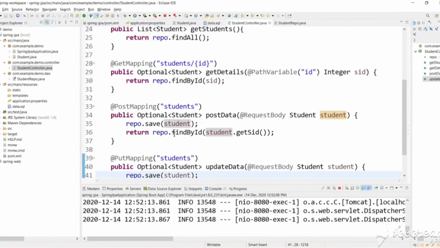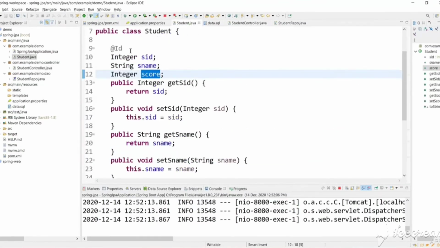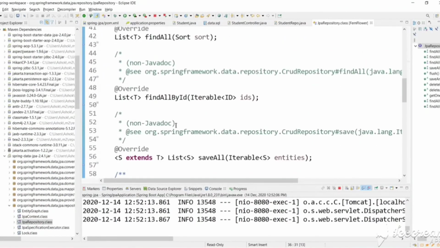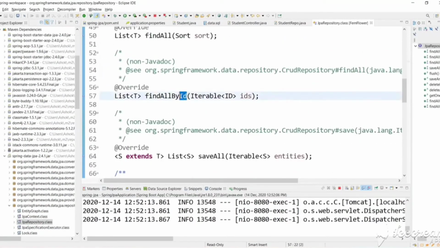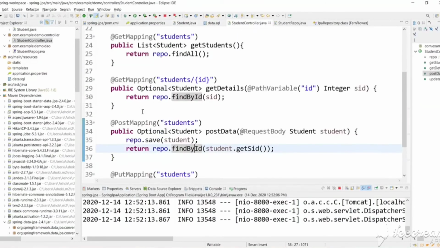As you can see, these are all basic methods like findById, but we don't have find by score. Student has a student ID, which we have mentioned as the ID, a student name, and a score. Suppose you want to get the student details by a particular score; for that we don't have a direct method in JPA. If you open JpaRepository, we have findAll, findById, findAllById. Because we have mentioned student ID as the ID, we have not filtered the student details by other properties. So first, let's have an API to get the student details by score.